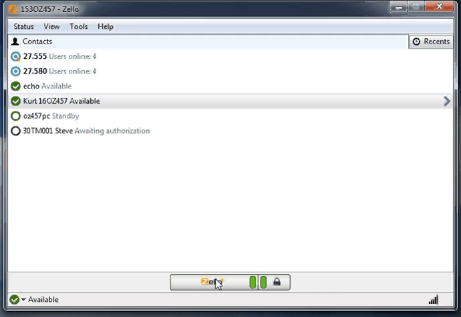So this is how it actually works. It's important to know that in front of every user you have a little icon which indicates the current status of the user. A status means that you can actually be in available mode. You can also be in busy mode. Now you can see the user Kurt 16OZ457 is in busy mode.